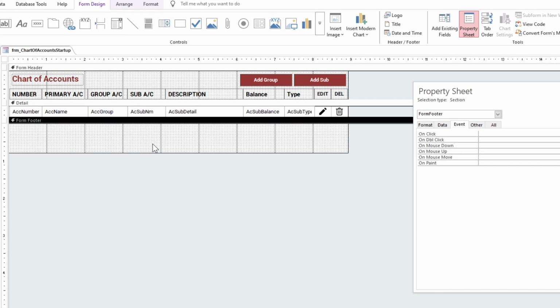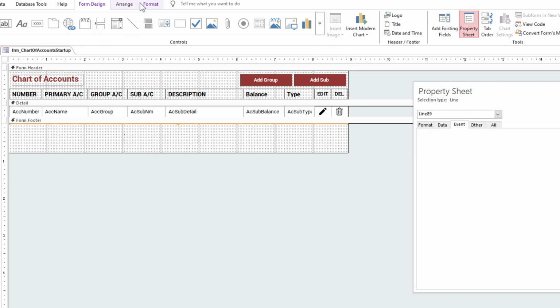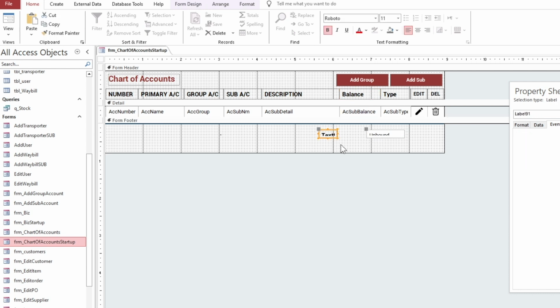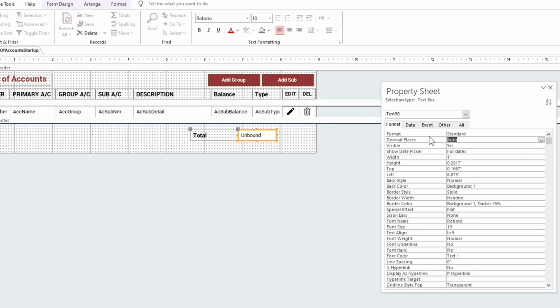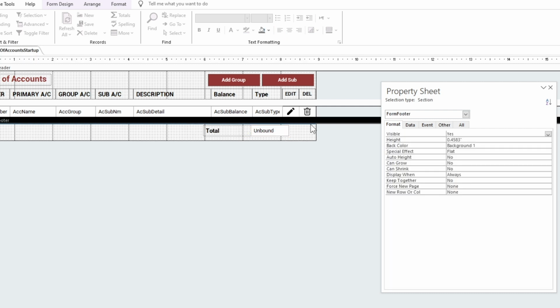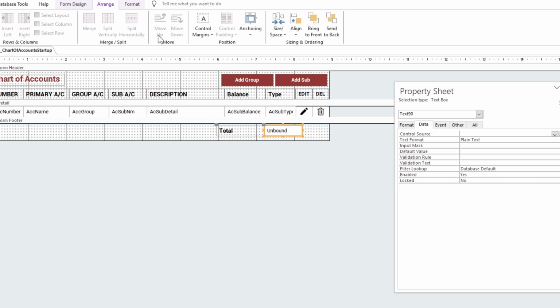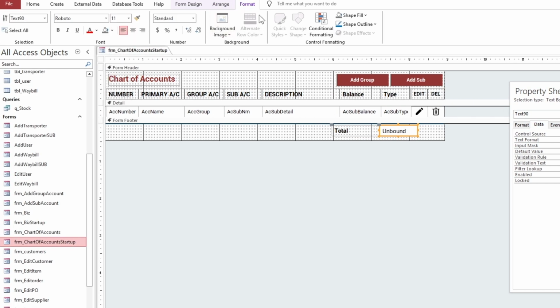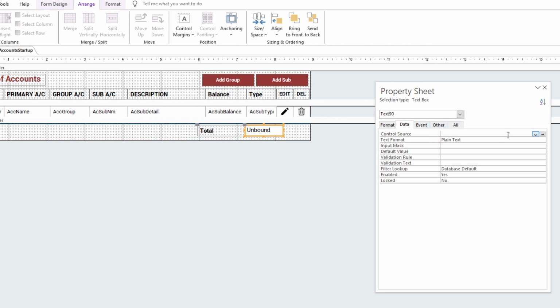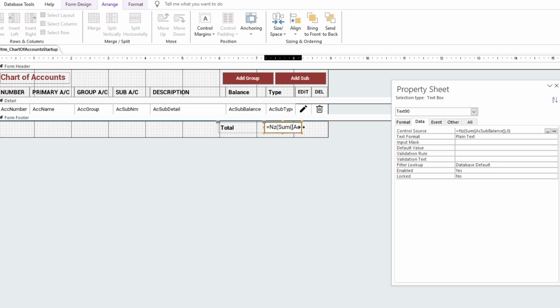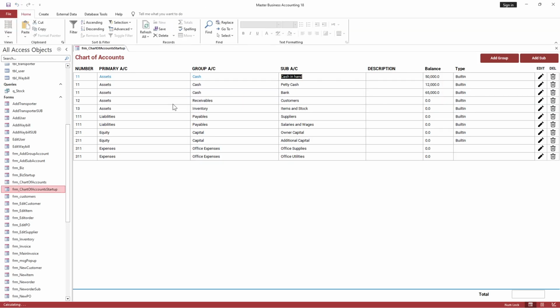Now expand the footer section of the form to create a text box for the total business balance. The total amount has been added.